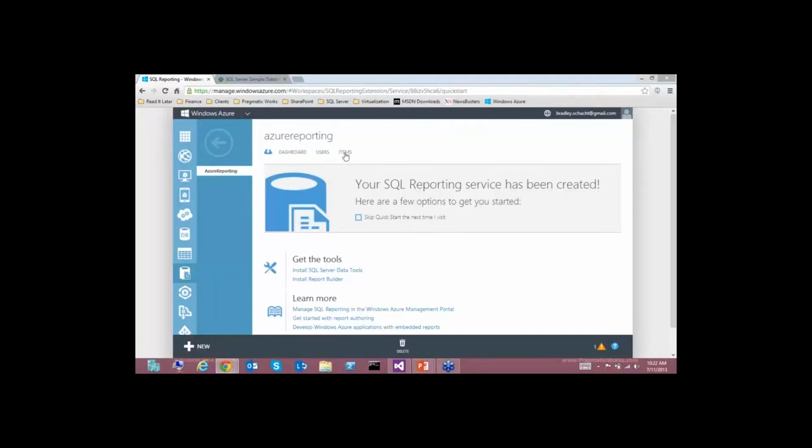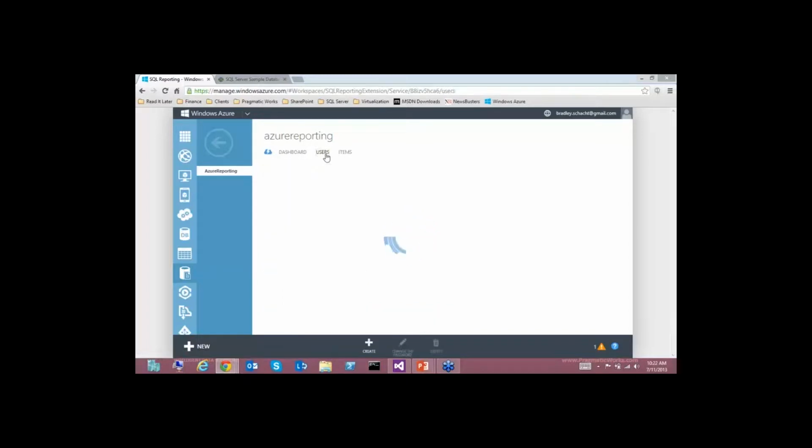The other thing that we can do over here is manage our users. So much like on our database side, you can come in here and add multiple users, so not everybody has to be a content manager. You can give some people only read access and other people access to modify reports. A lot of the same report permission options that you have in the on-prem version, you actually have right here inside the Azure portal as well.